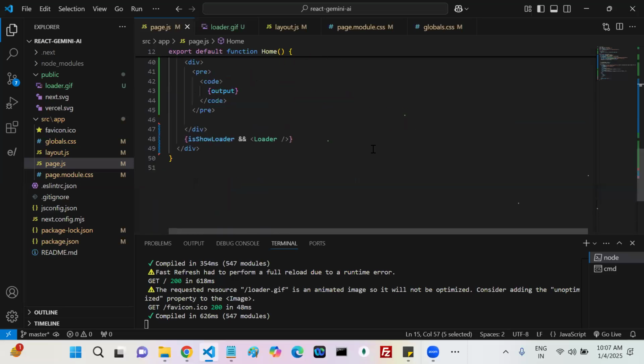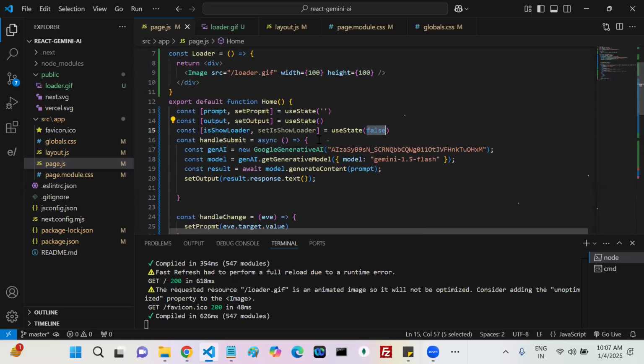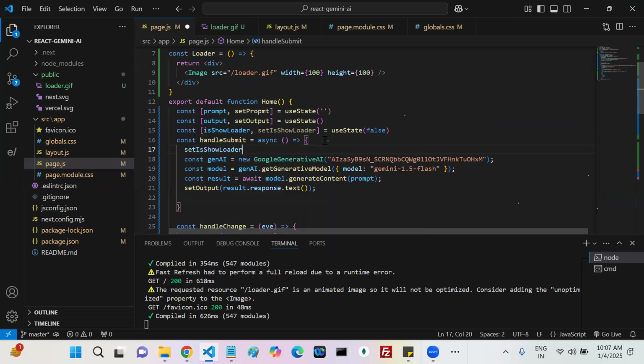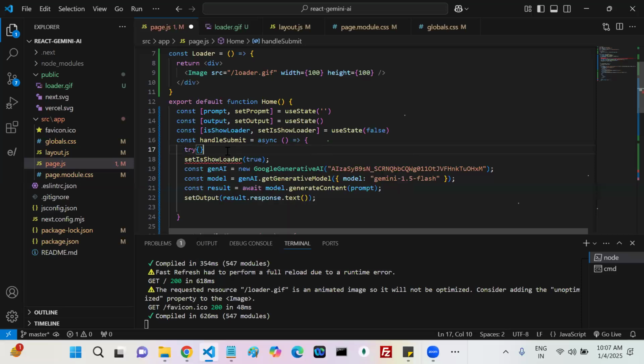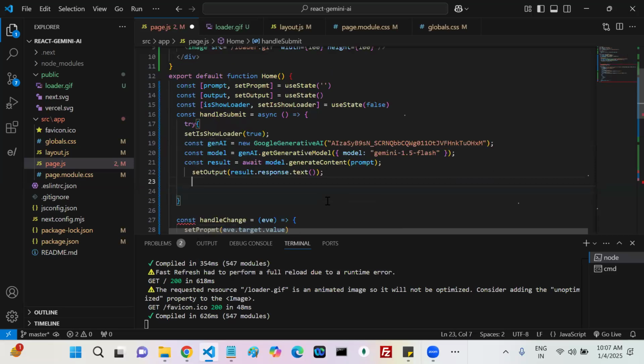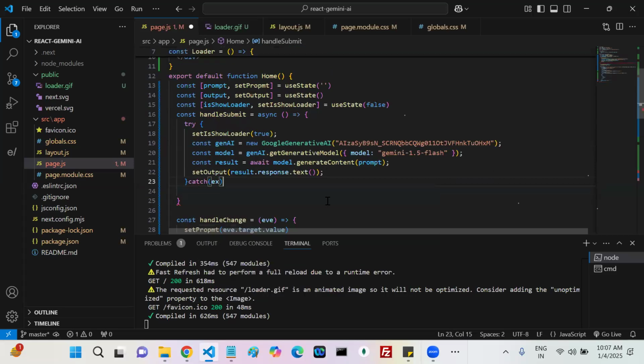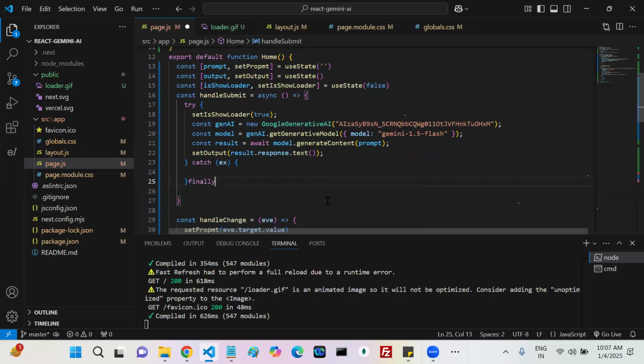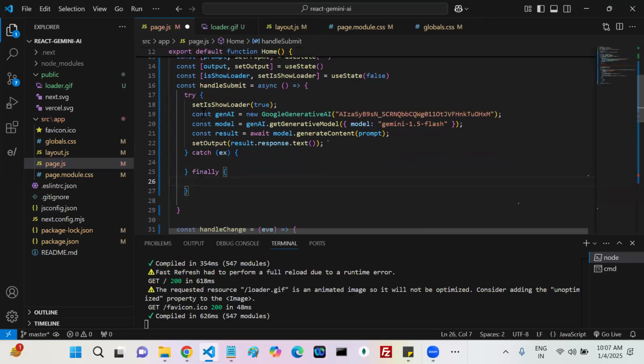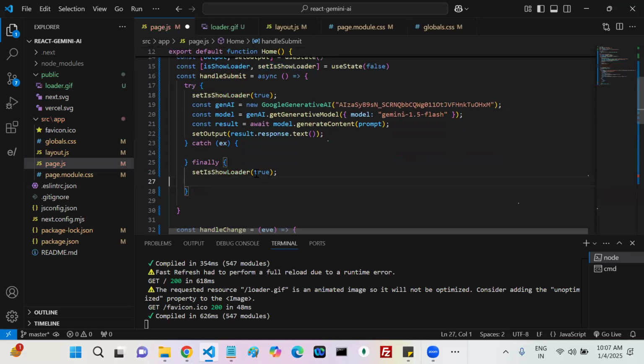When do you want me to show it? Whenever he clicks on the submit button, right? Here setIsShowLoader is true. Anyway, you are using this much code, and if you get any exceptions, you have to handle them, so you can go with exception handling, try catch. Whether an exception is raised or not raised, I don't want to show the loader, so in the finally block I want to call setIsShowLoader with what?